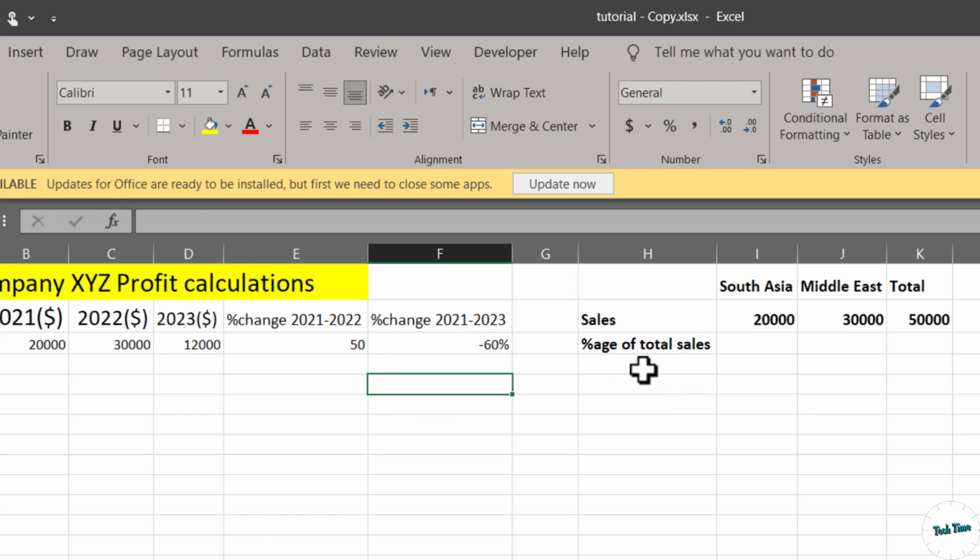Now let's see how we can calculate the percentage of the total sales. Let's assume the same company has sales of $20,000 in South Asia and $30,000 in the Middle East, and the total sales come out to be $50,000. Let's calculate the percentage contribution to the $50,000 from South Asia as well as from the Middle East.